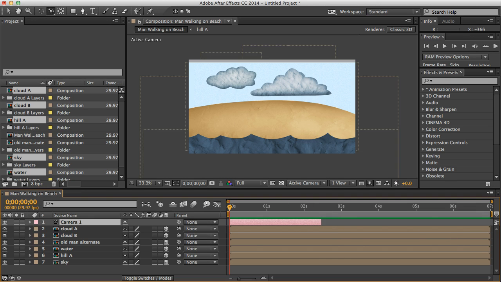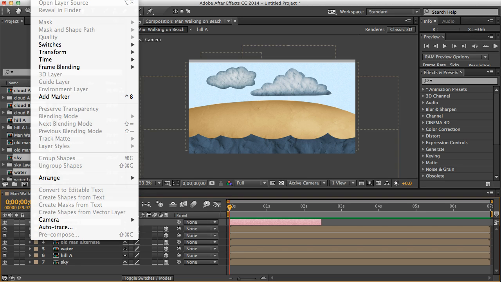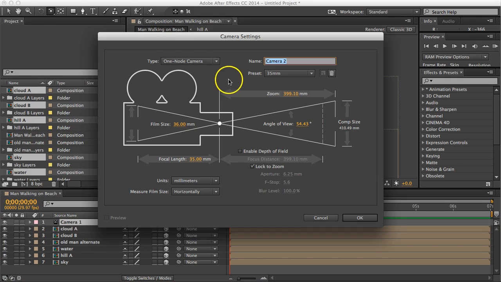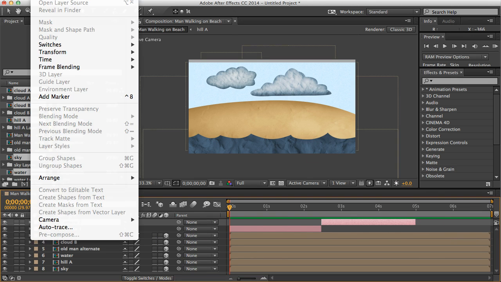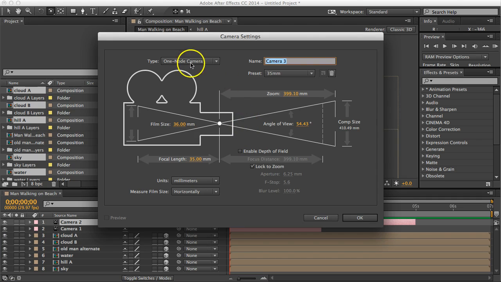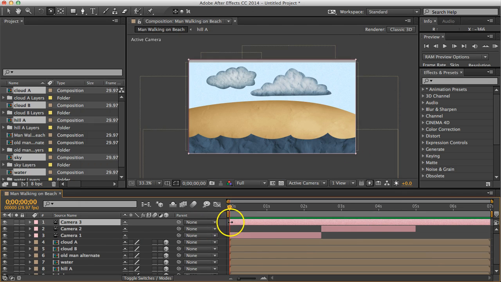Okay, I'm actually going to add 2 more cameras. So new camera, same thing, one node 35. It's going to start where the second one ended and go about 5 seconds. Then I'm going to do one more. Same settings, and it's going to start where the second one ends and go to the end. So I have 3 cameras now.